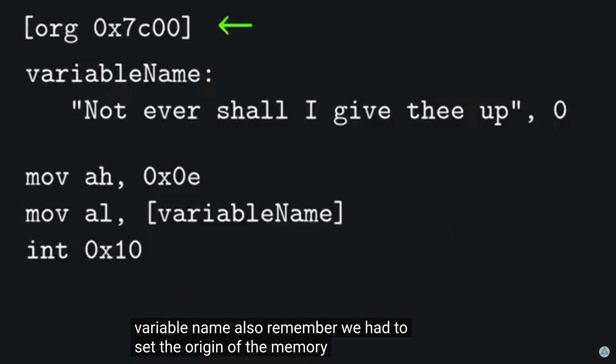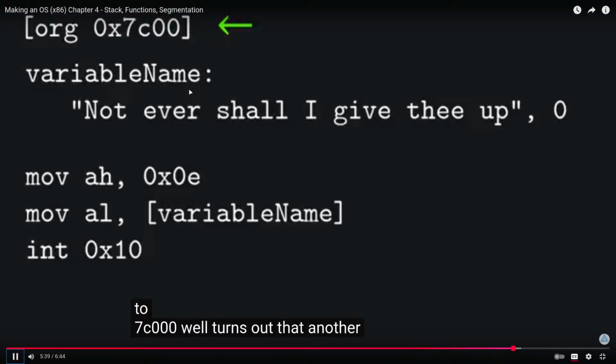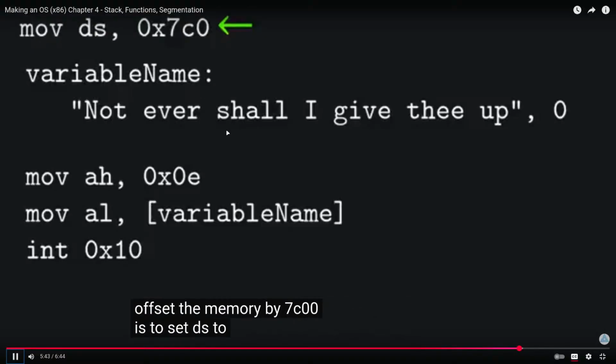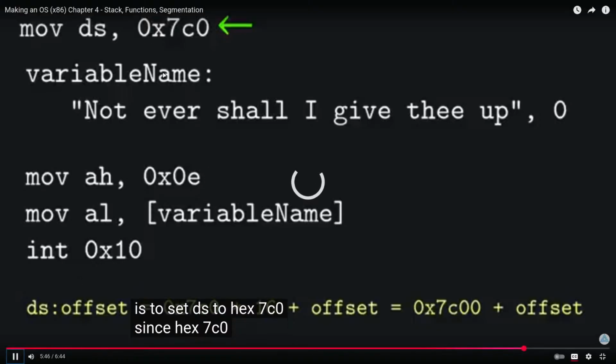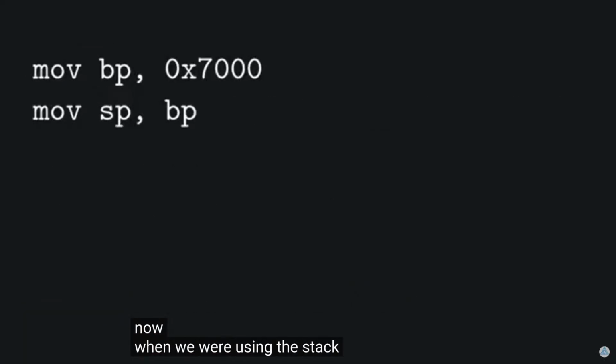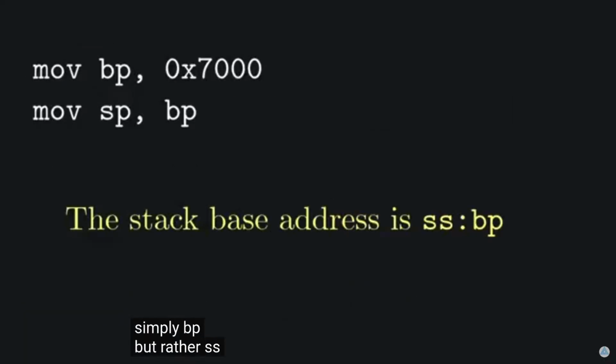Also, remember we had to set the origin of the memory addressing to 7C00. Well, turns out that another way to offset the memory by 7C00 is to set DS to hex 7C0, since 7C0 times 16 is in fact hex 7C00. Also, as you might imagine by now, when we were using the stack, the actual address of the base pointer was not simply BP, but rather SS offset by BP.